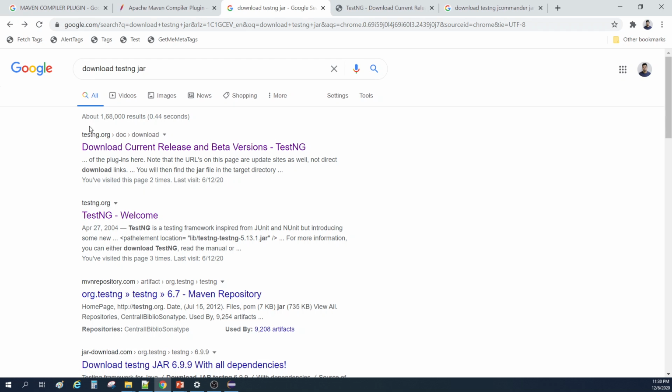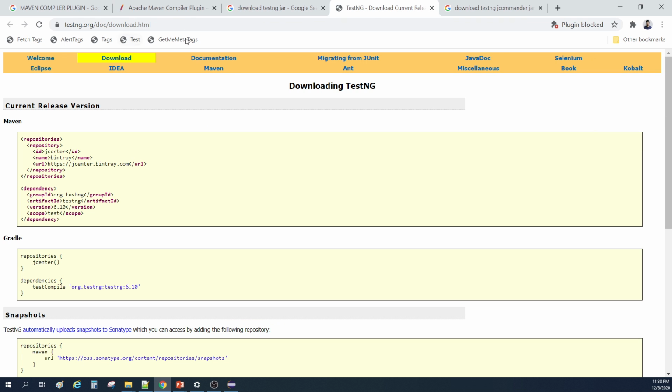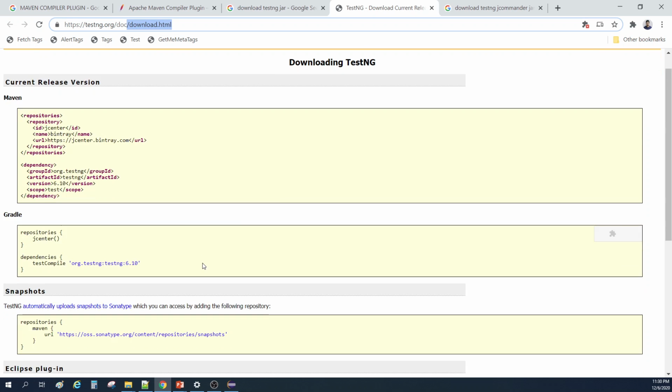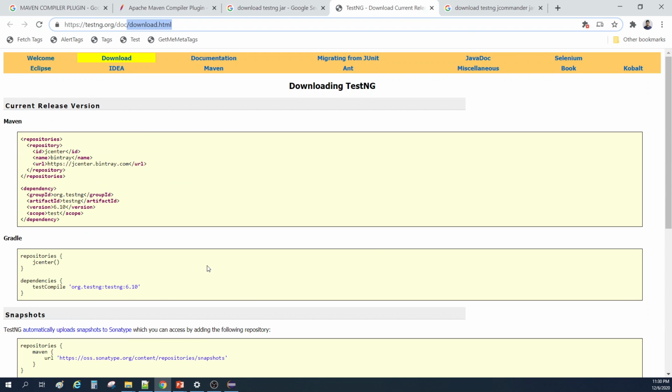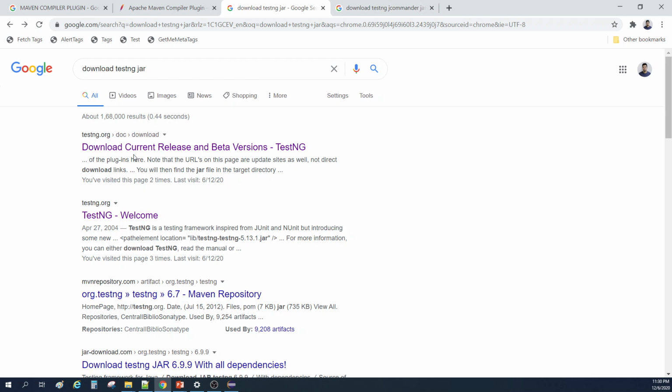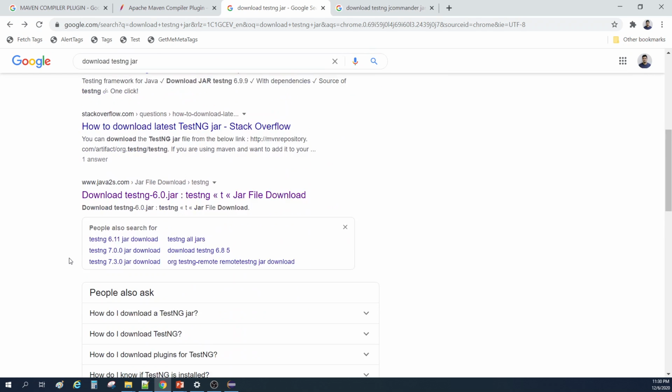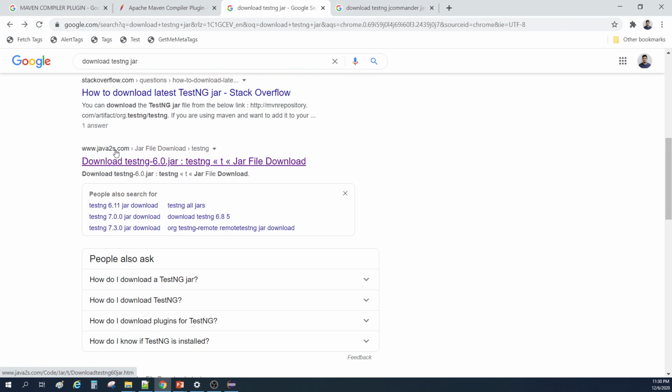If I click on this, which is the home page of the official site of TestNG, we are on the download tab, but you will not get the jar here. So I will not ask you to go there. Instead, scroll a bit down and go for Java 2S. This is where you get all the jars compatible with Java, I mean all the jars which you use for your project.